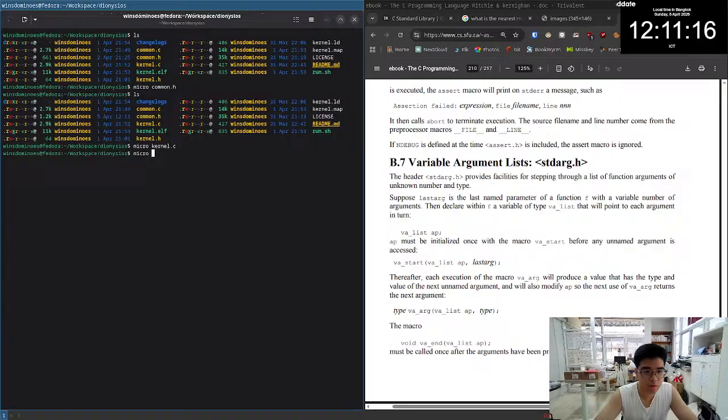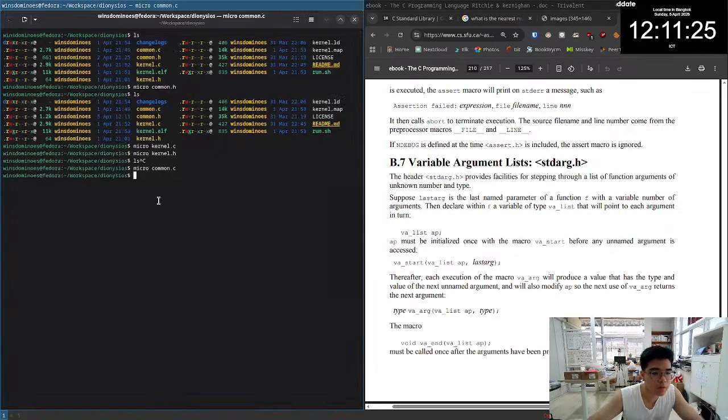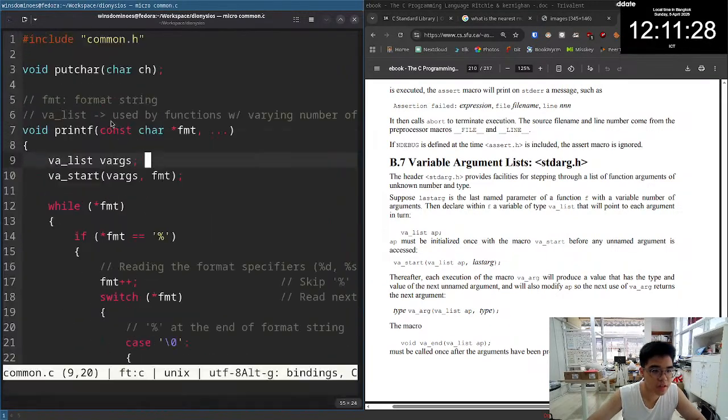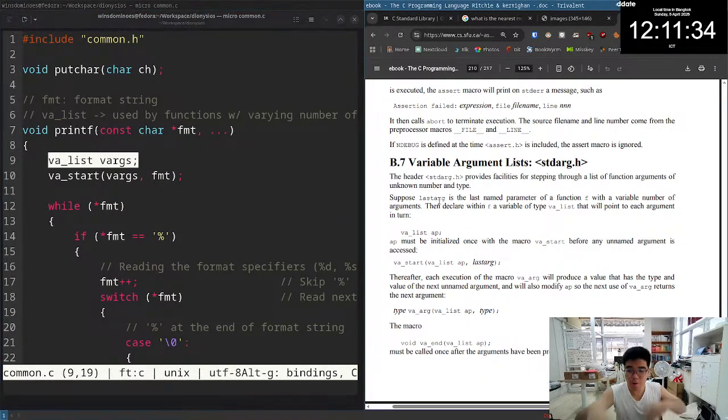Is it in printf? Hold on, kernel.h? No, kernel common, no, common. Did we? I'm not sure. I don't think we. Oh, see. If we look here, we first see we were following the standard library. This is how it's supposed to be done. So they say there's a last argument, and a function f with a variable number of arguments, and declare in f a variable of type va_list that will point to each argument.